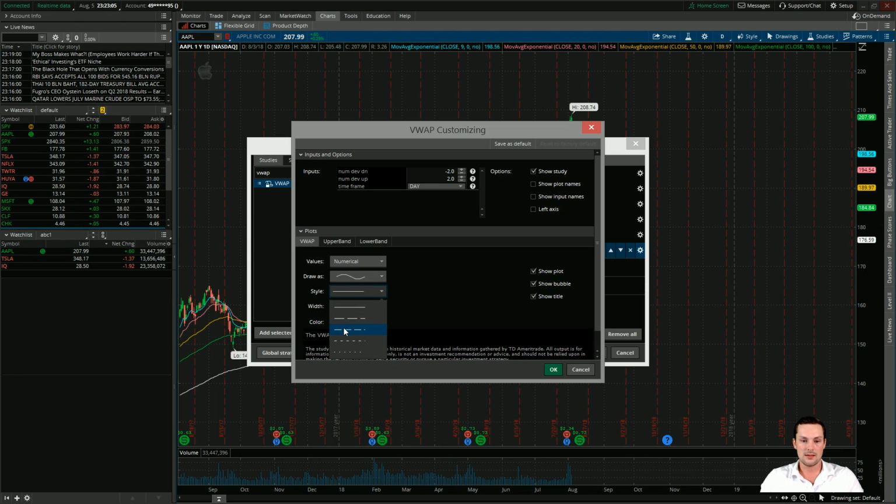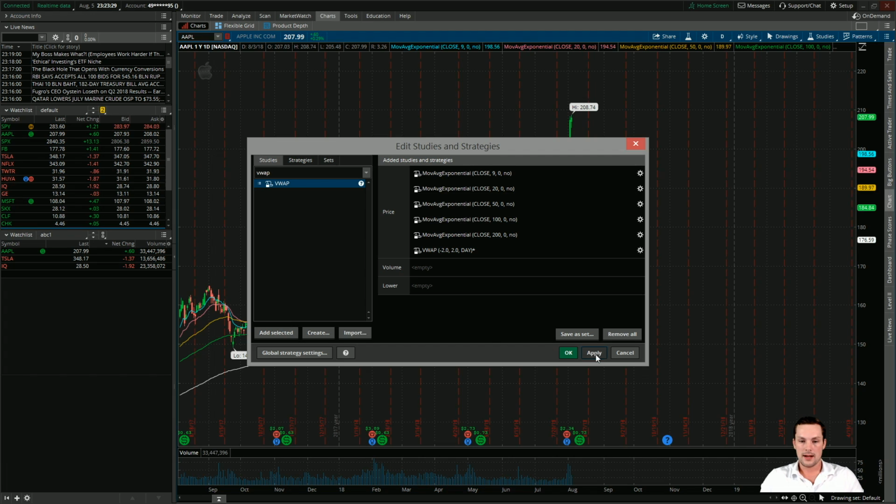We're going to make this middle dashed line that purple pink neon color. Now we're going to go to the upper band right here. We're going to do the same thing, make it that dashed line, and change it to the same color. And the lower band, we're going to make it the dashed line and the same color again. And hit OK, and hit apply.